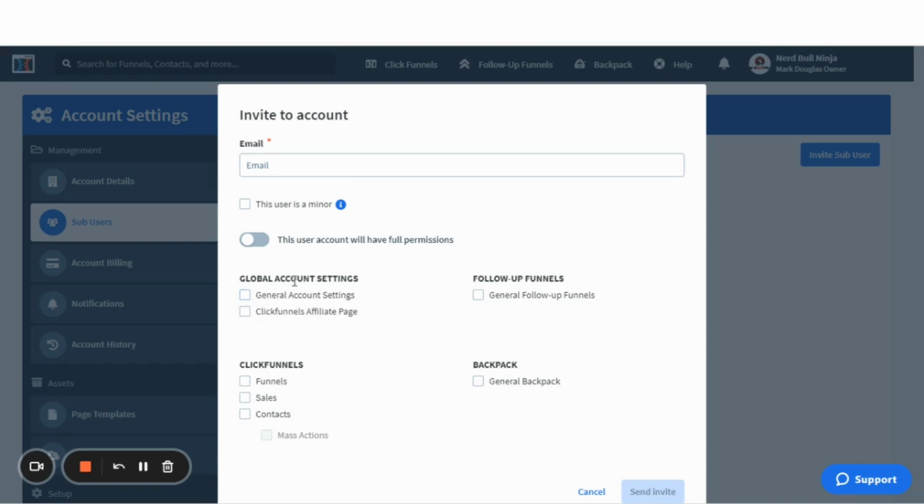So there's global account settings, general account settings, ClickFunnels affiliate page. You can give them access just to the general follow-up funnels areas, or you can give them access to the funnels, the sales, or the contacts, or you can give them access to the general backpack. Now, for this case, we're going to be building funnels inside of accounts. That's what we're doing. So typically, we want you to connect funnels. Just one note, you can click multiple options there and then unclick at any time. So in this case, we will be giving funnels access. Let me go ahead and send an email.